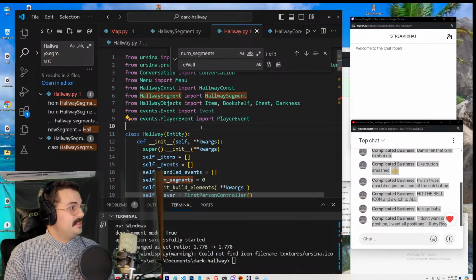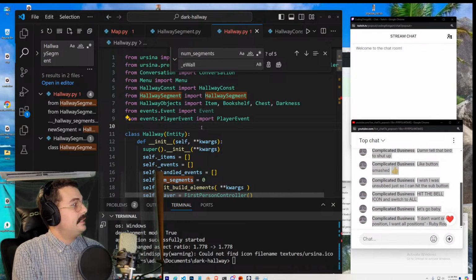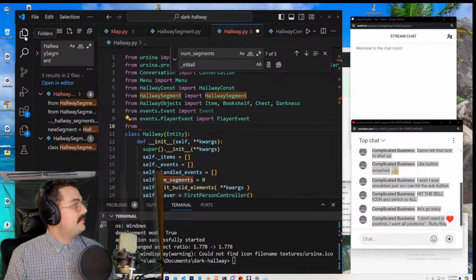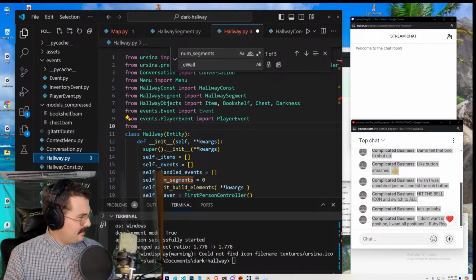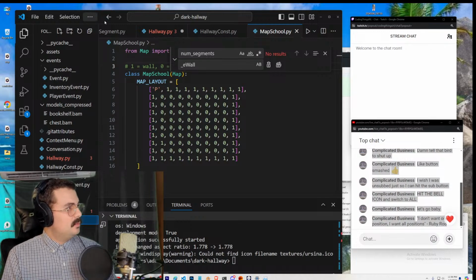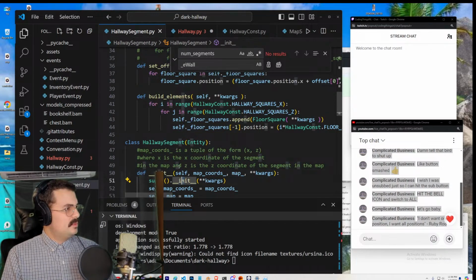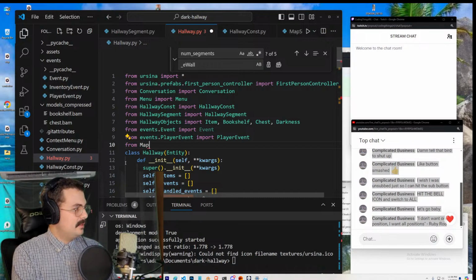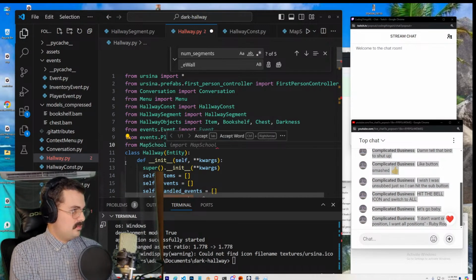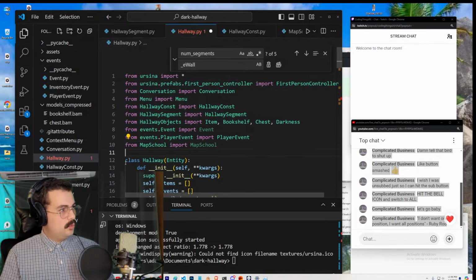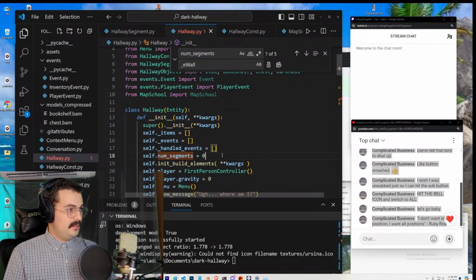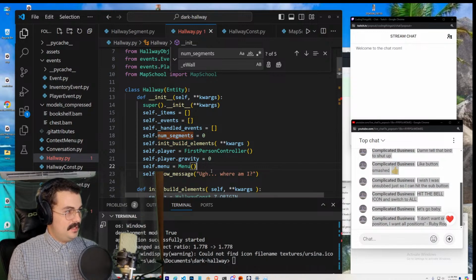And so the first thing we have to do is bring it in here, and we have it defined as an instance called map school. So we'll bring map school into hallway. From map school, import map school. All right, and then in the constructor here, we'll need to instantiate it.